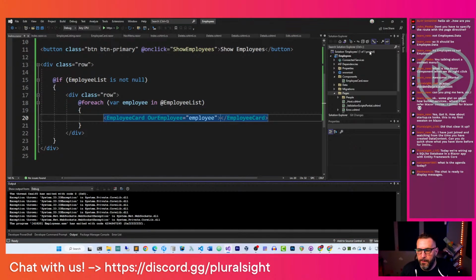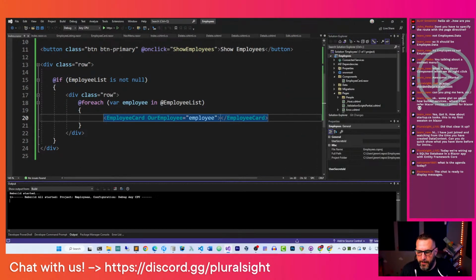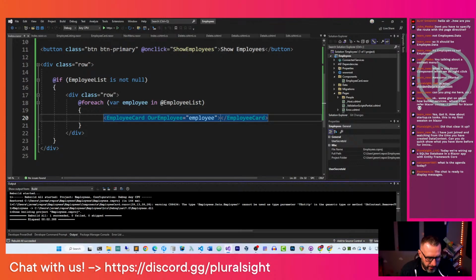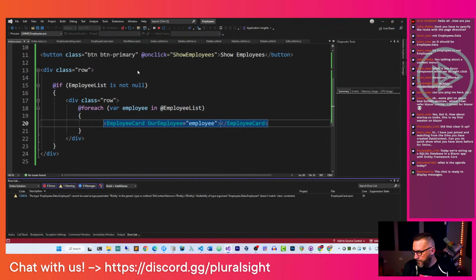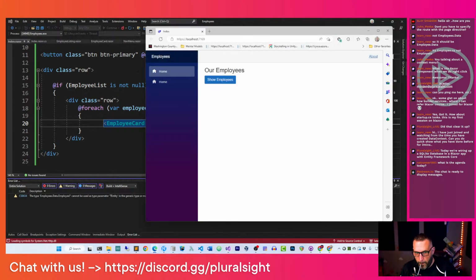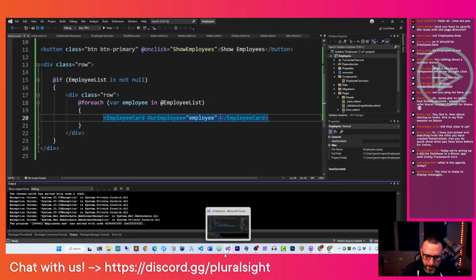Let's try rebuild in here. Everything's loaded, everything's ready. Click show employees. It should show employees. If this doesn't work, we're going to step through it, because that's always the easiest, quickest way. Just step through it, figure out what's going on. Should be fun. Yeah, there's something wrong here. It definitely should not be taking this long.